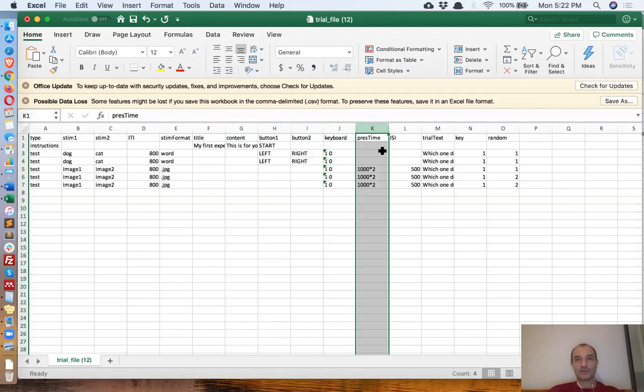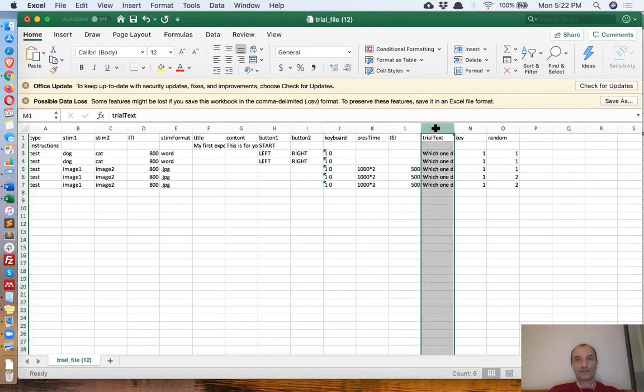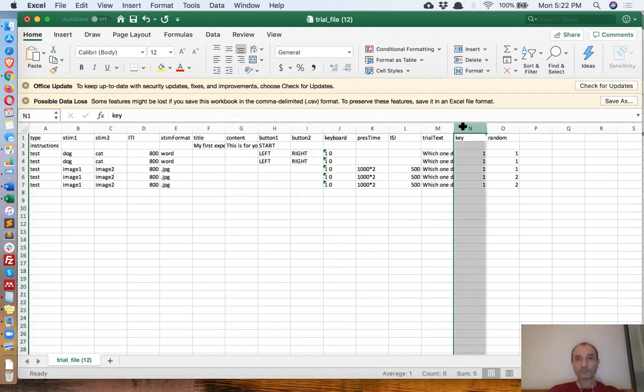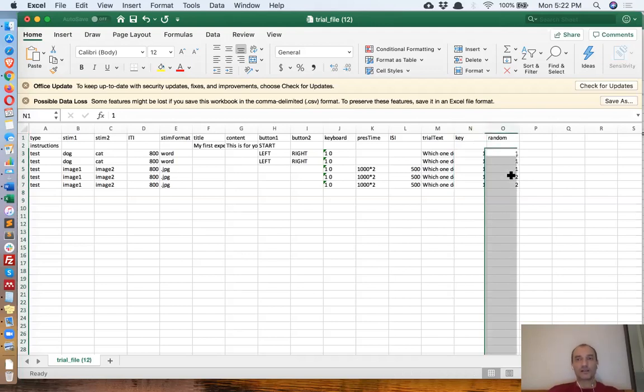Then we have the column with the presentation time. Then we have the column with the interstimulus interval. Then we have the column with the trial text, the text that appears on each trial. And then we have the keys. These are the correct responses for the trials. And that's the column for randomization. As I said, any set of consecutive trials having the same number will be randomized. In this case, the first 3 trials, and then we'll see these 2 trials in a randomized order. And now going to the results file.